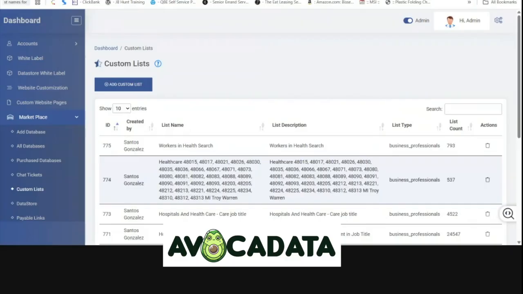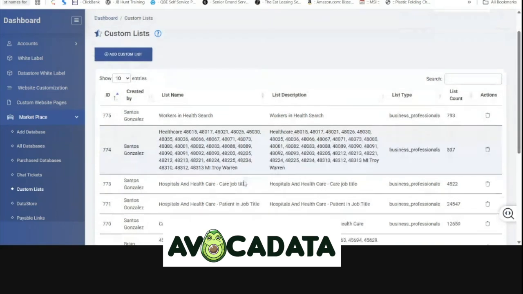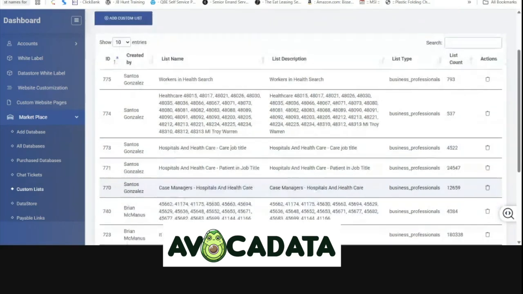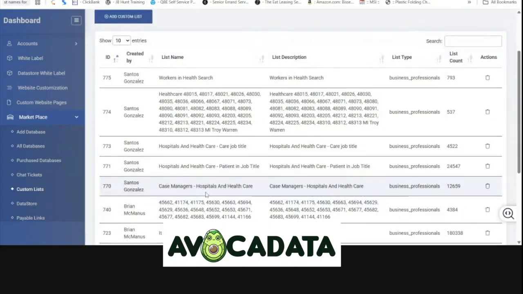It took us about an hour, honestly, to go through and figure out the research of what were the best filters. You'll see how we did hospitals, healthcare, then hospitals, patient job title, then case managers as the job title. This was probably the most intensive filtering I've ever done, and I'll post a video on it.